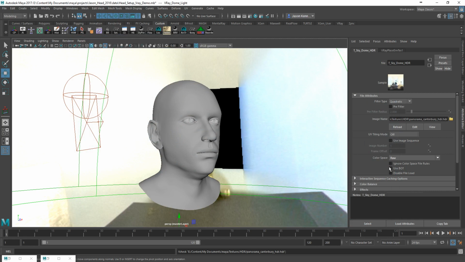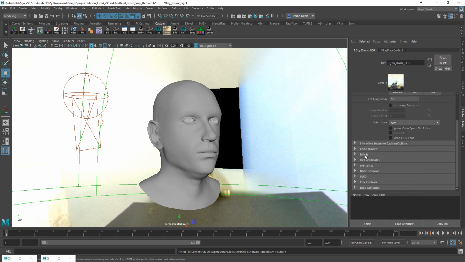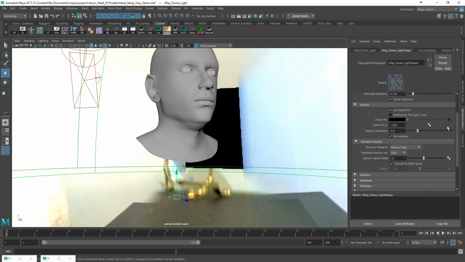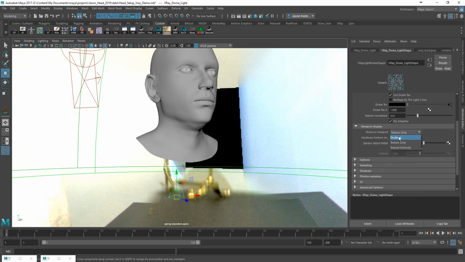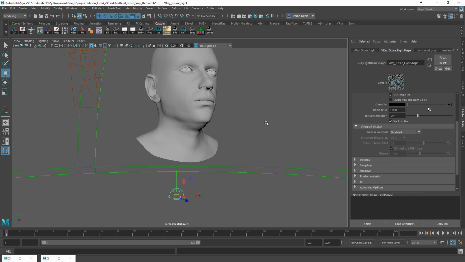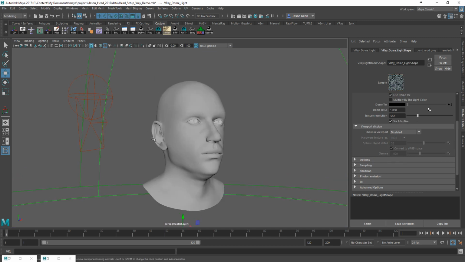Also, now I'm going to turn off the visibility of it again, just because I find it a little bit distracting. You don't need to change anything about this image here. I have set it up for you. And if I set show in viewport to disabled, it doesn't affect how it renders, it just affects whether or not we can see it here.